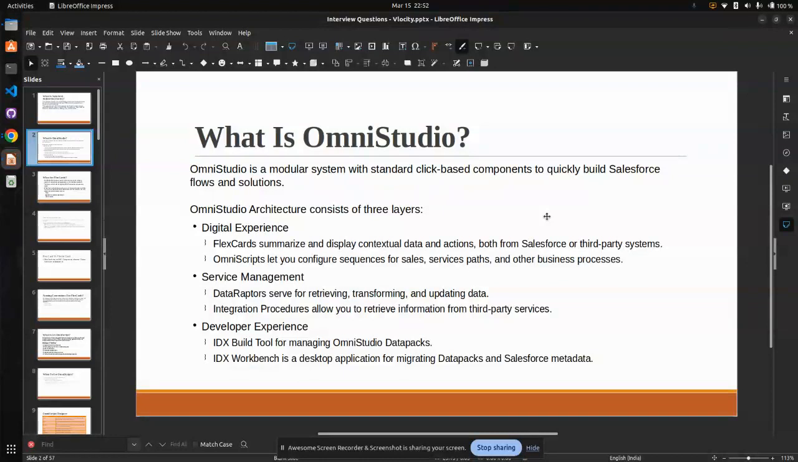So basically here we are explaining to the interviewer what OmniStudio is and what layers it consists of. These are the bullet points, or you can say these are the keywords. And if you ask what the keyword in OmniStudio is, the keyword is standard click-based components, which you have to say to the interviewer so that he can understand that, okay, you are very much familiar, and that's how things are going.